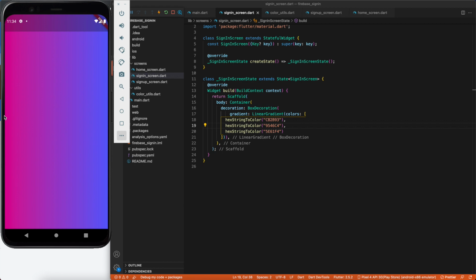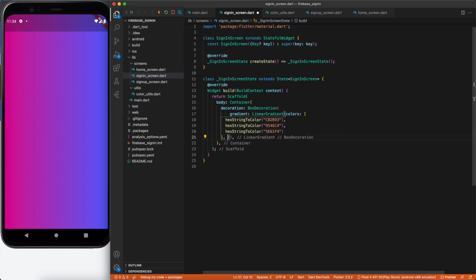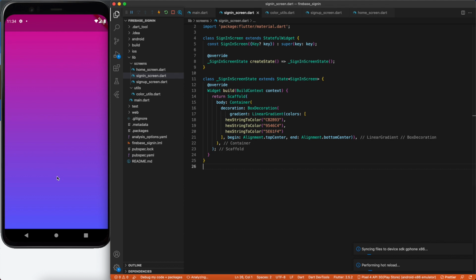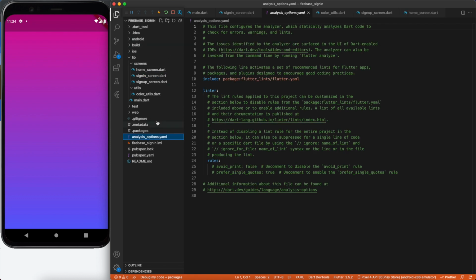But if you see, the starting and ending is not correct, so let's give it a begin. Begin will be alignment dot top center, and end would be alignment dot bottom center. So we will have our alignment. Okay, so now we have the background ready. Now we need a logo on the top. For the logo we need to first have the image.